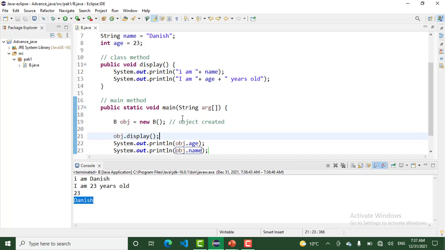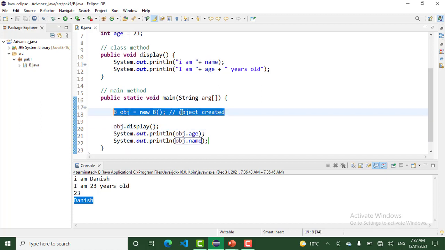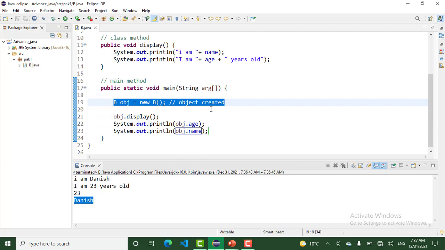How do we access the class methods and variables? First of all, we create the object of the class and then we access the class methods and variables.